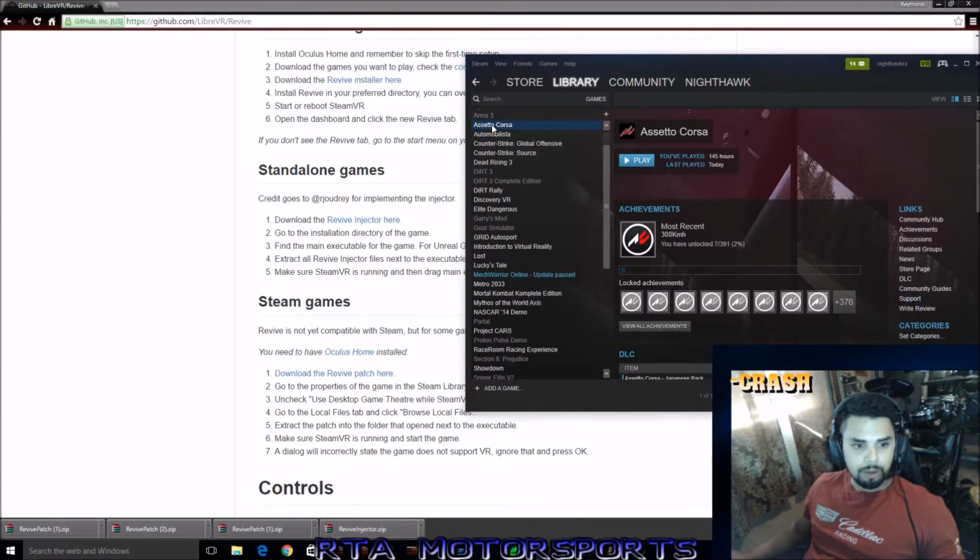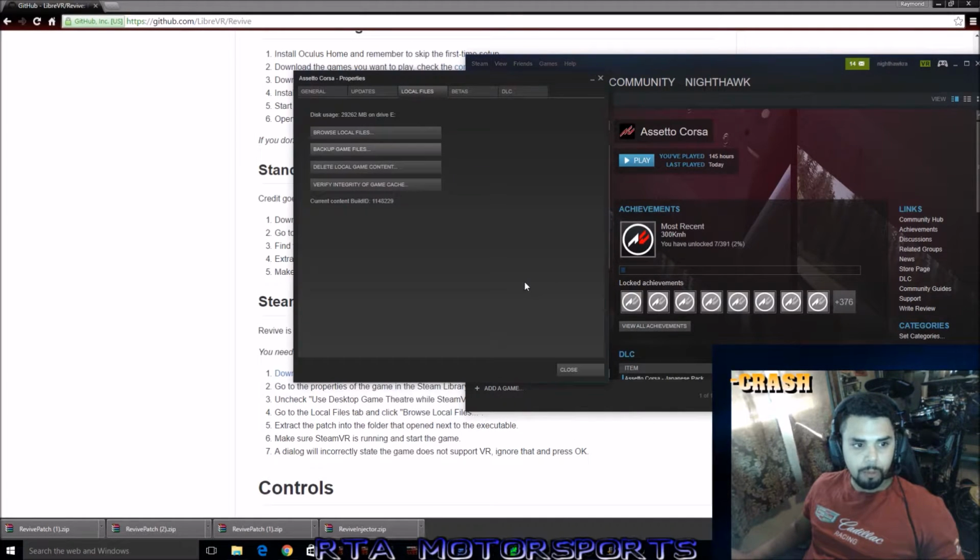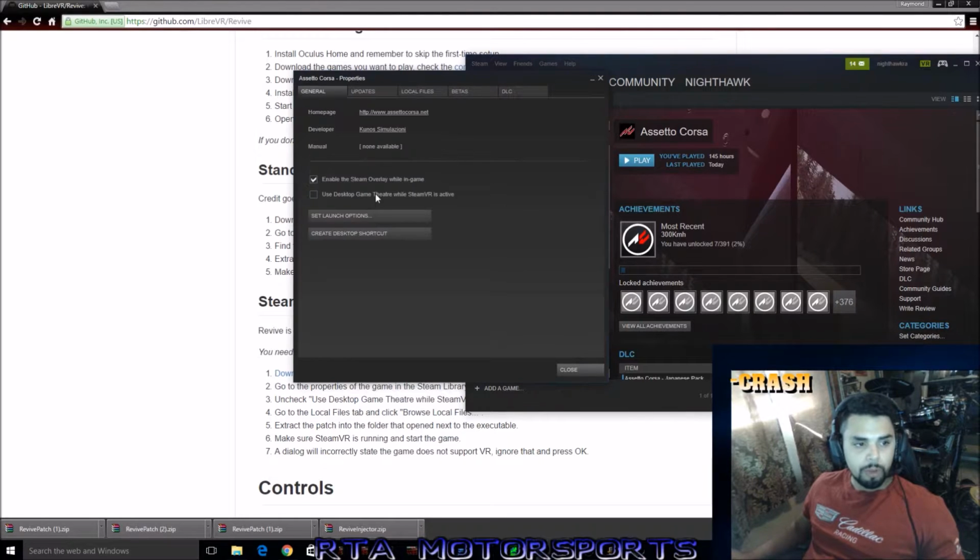So here's Assetto Corsa. You're going to right click, go to properties. Then you're going to want to uncheck use desktop game theater while SteamVR is active. And that's this one right here. You can see I have that unchecked.